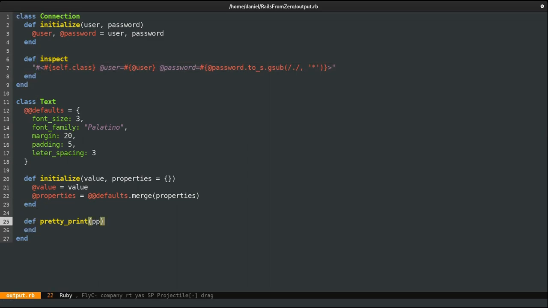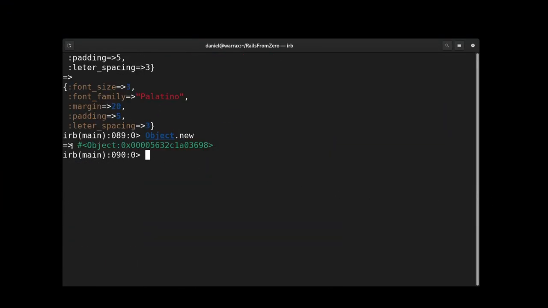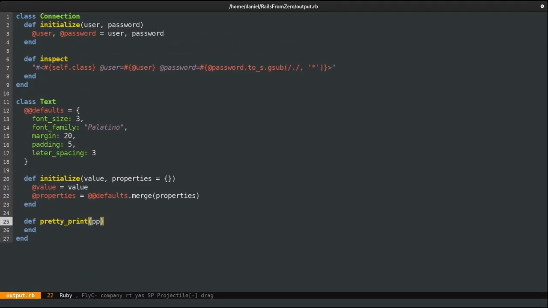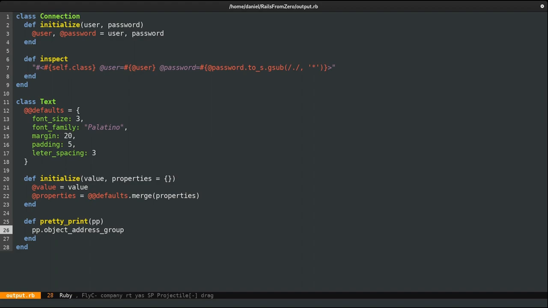So right now, I want to print things a bit nicer. Say, I want to print our class and I want it to have this format and I want to print this address. The PP class can do that for us. And to do that, I will call pretty_print_object_address_group. So this method basically is going to create an object like this. And this takes as an argument the class we want to describe. In our case, it's self. And then I need to provide the block.